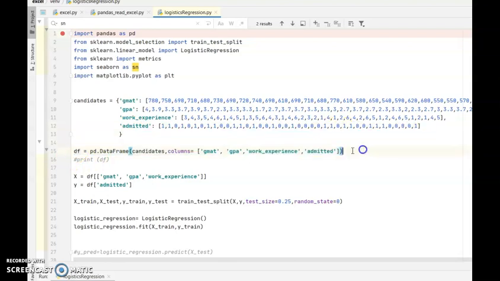Here you can see I have written the code as df equals pd.DataFrame(candidates, columns equal to GMAT, GPA, work experience, and admitted). But what does this code mean? This code just simply means your dataset is candidates. You need to put the name of the raw dataset in the first parameter of the built-in function DataFrame. After that, you need to specify the columns. Here, I have specified the columns as GMAT, GPA, work experience, and admitted.